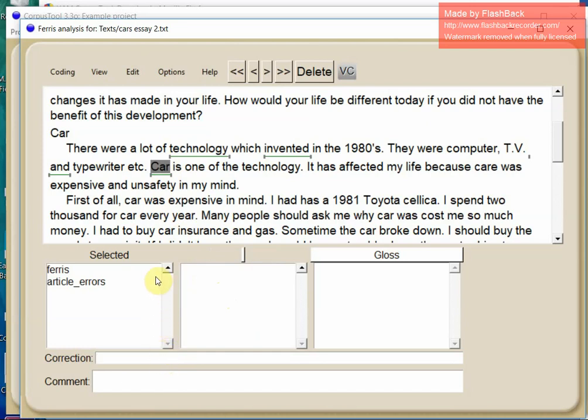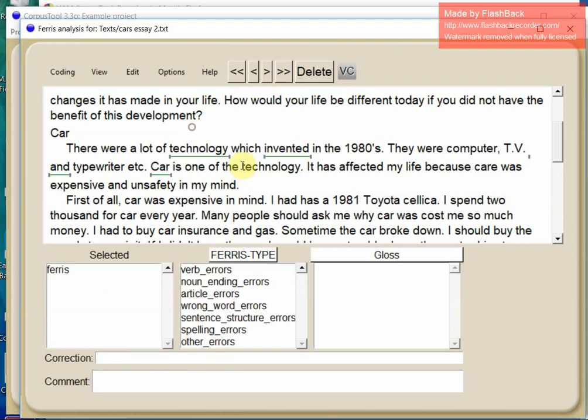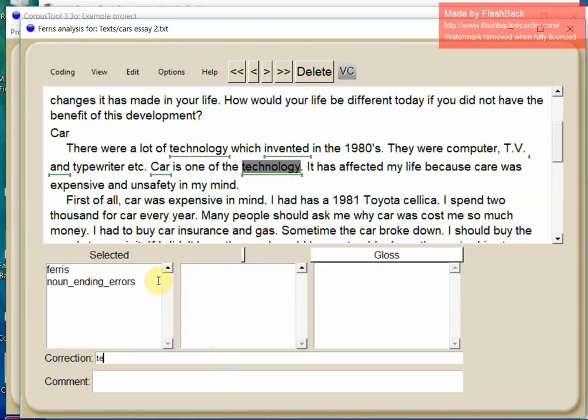One thing about this program, it doesn't let you select an empty space as a thing to tag. The older version did let you do that, but this one does not. So if you have a missing article or a missing preposition or anything missing, you have to pick something on either side of it to select. So I select "a car," and I'm going to put "the car." And then I'm going to do "technology should be plural." So in this particular scheme, it should be noun ending errors, and I'll make it plural.